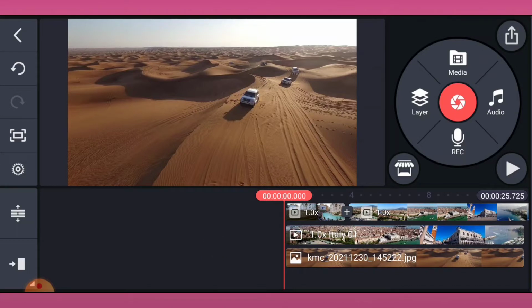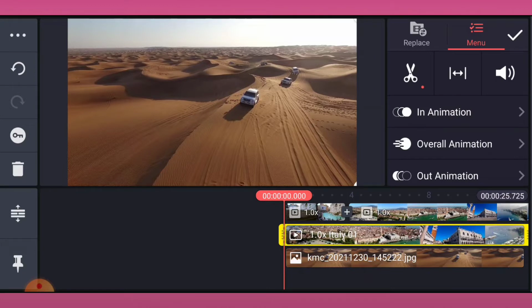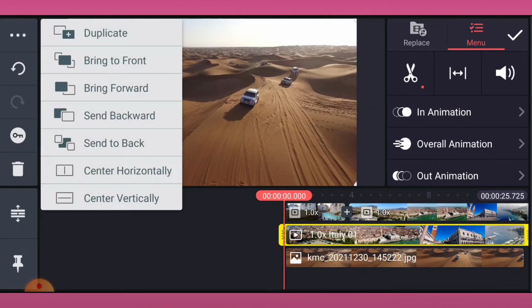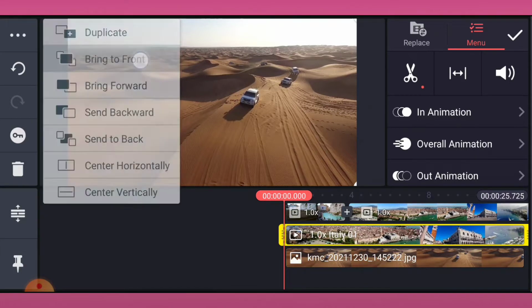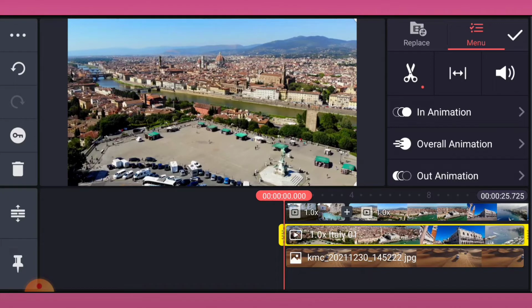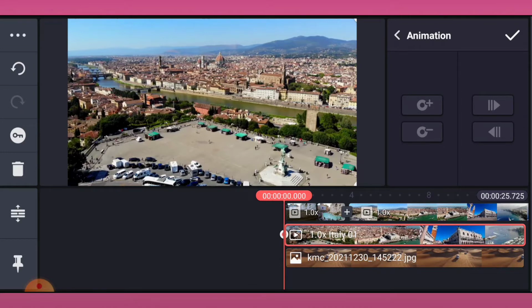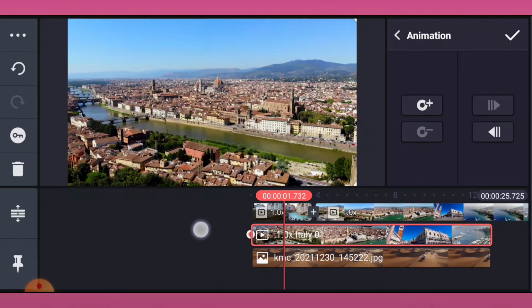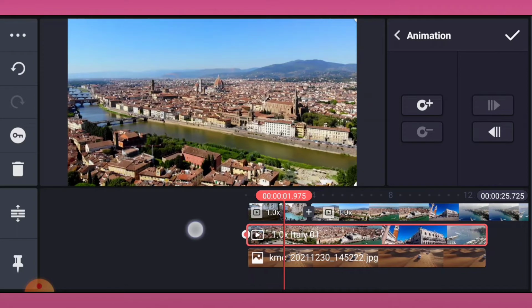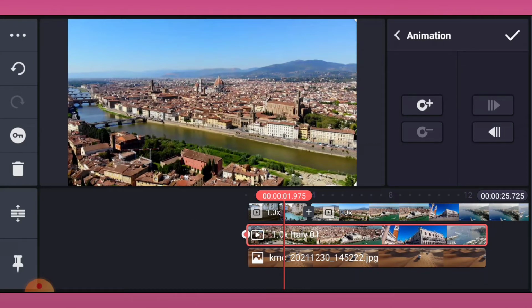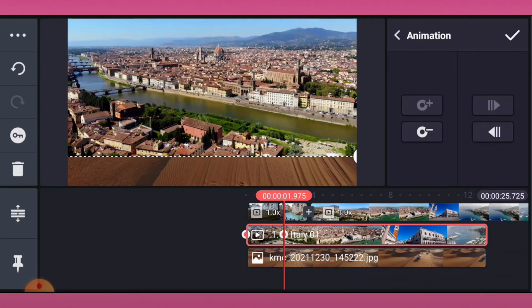I will tap the second layer. Then tap the three dots. Then tap bring to front. Then I will tap the key. Then I will push this one going to the left. Then I will push also the big screen going up, this one. As you can see, the positive sign at the right side changed to negative. Then I'll put a mark. So I will do the same.